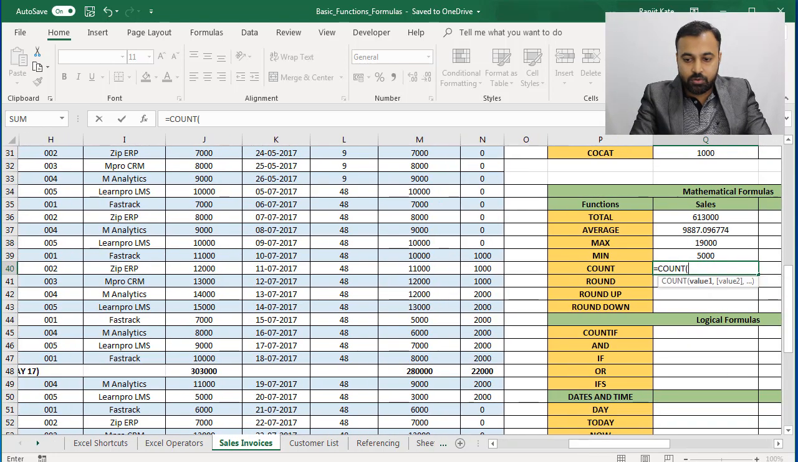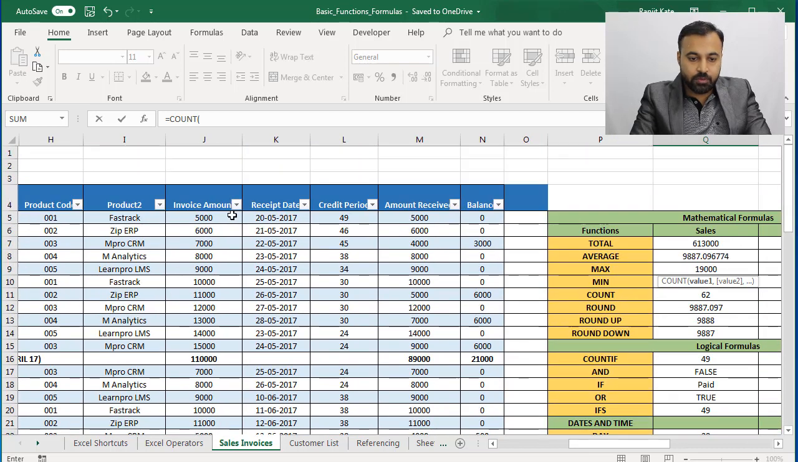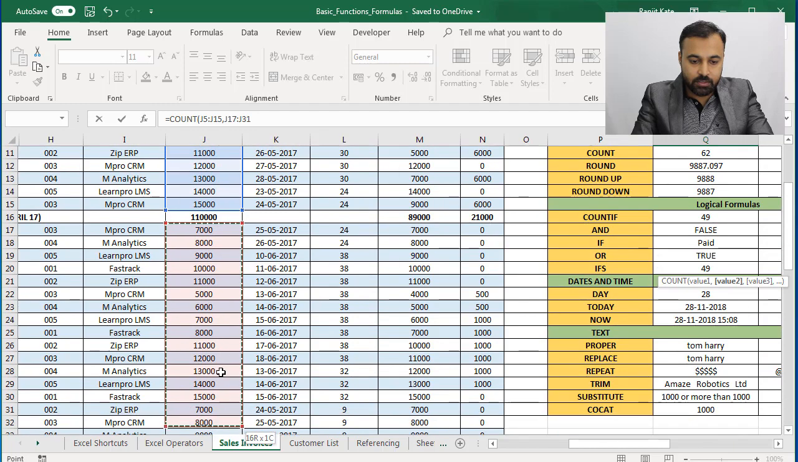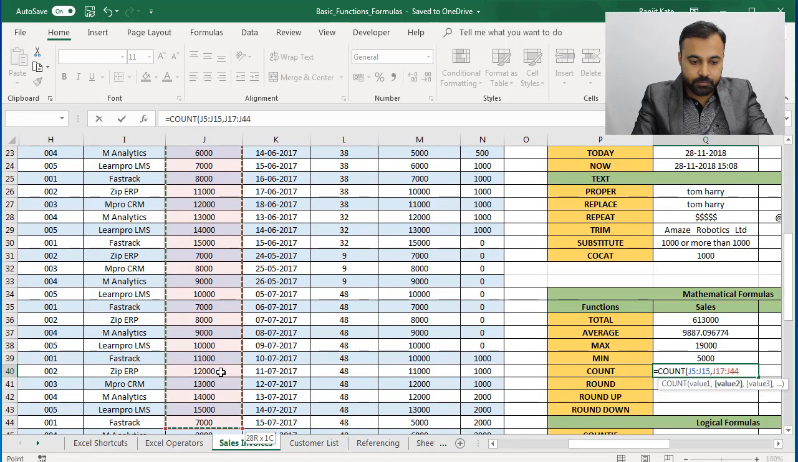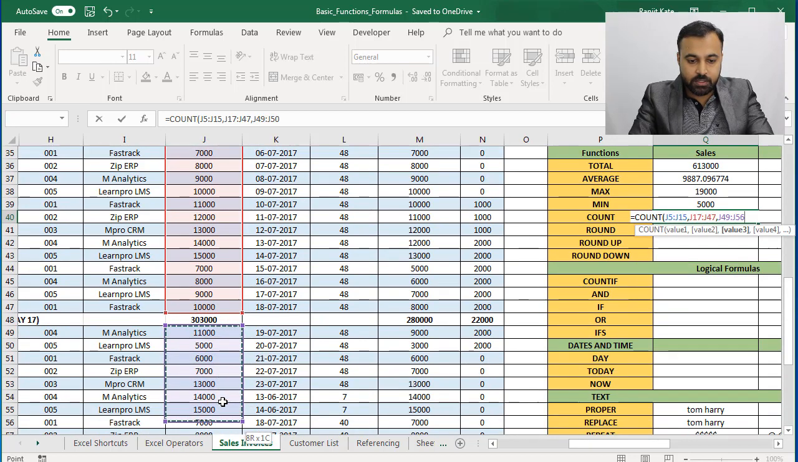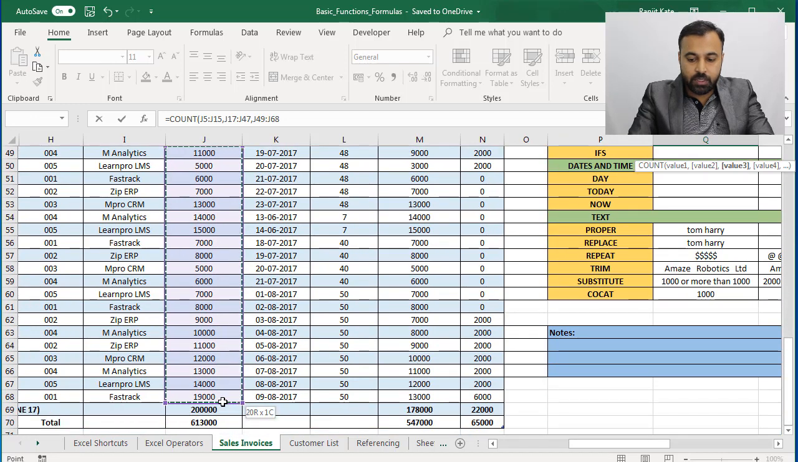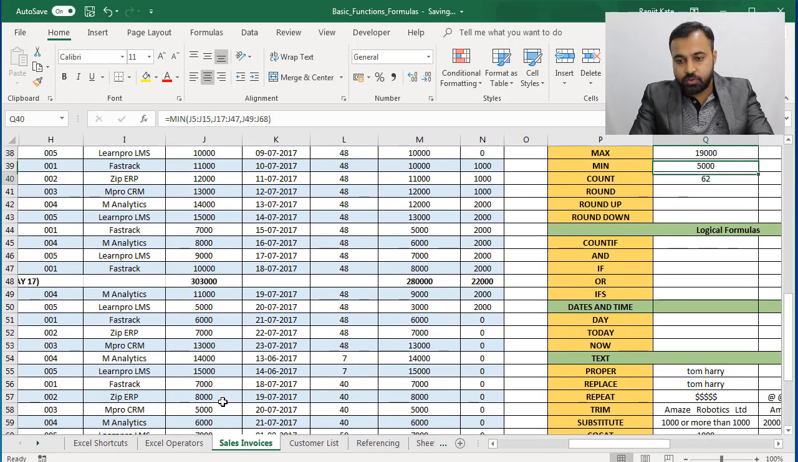Now I go and select my invoice amount. So that is for April I have done the selection, comma, then for May I have done the selection, and last is for June, again the same, and I press enter. So 62.